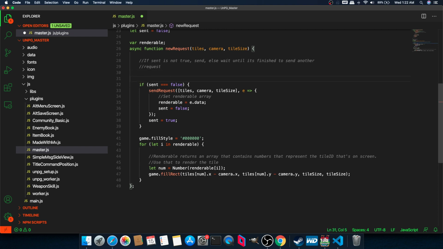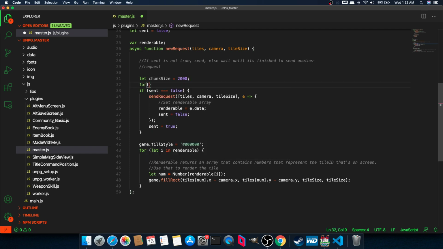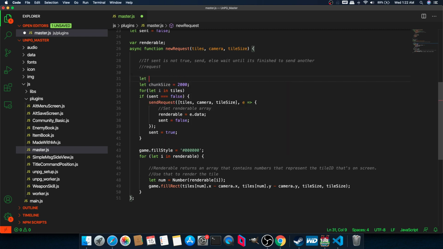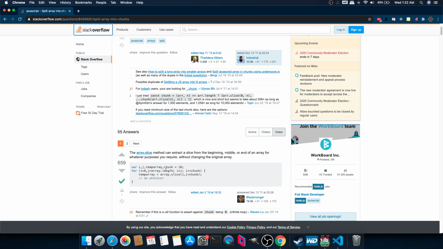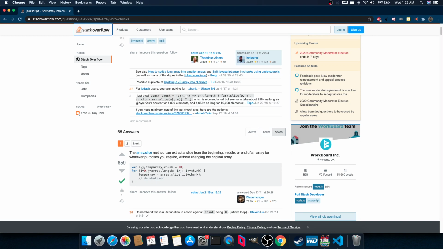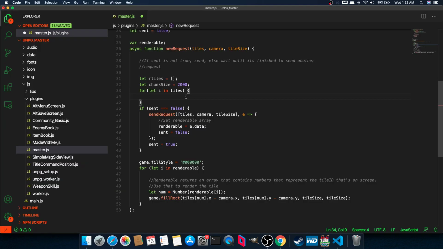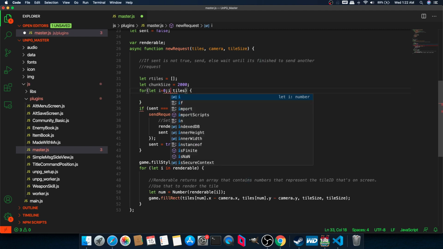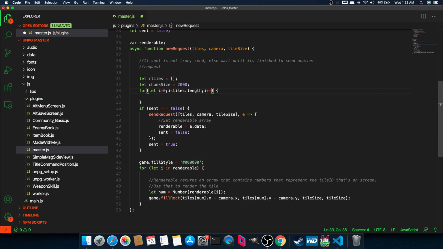So we're gonna do let chunk size equals 2000, for let i in tiles. Okay, look, we're gonna do this. Let r tiles equals... and then if I remember, he splits it just by doing slice, yeah. Hold on, how's slice work again? No, we're not gonna do it this way. What am I doing? Let i = 0, i is less than tiles.length, i plus equals chunk size.